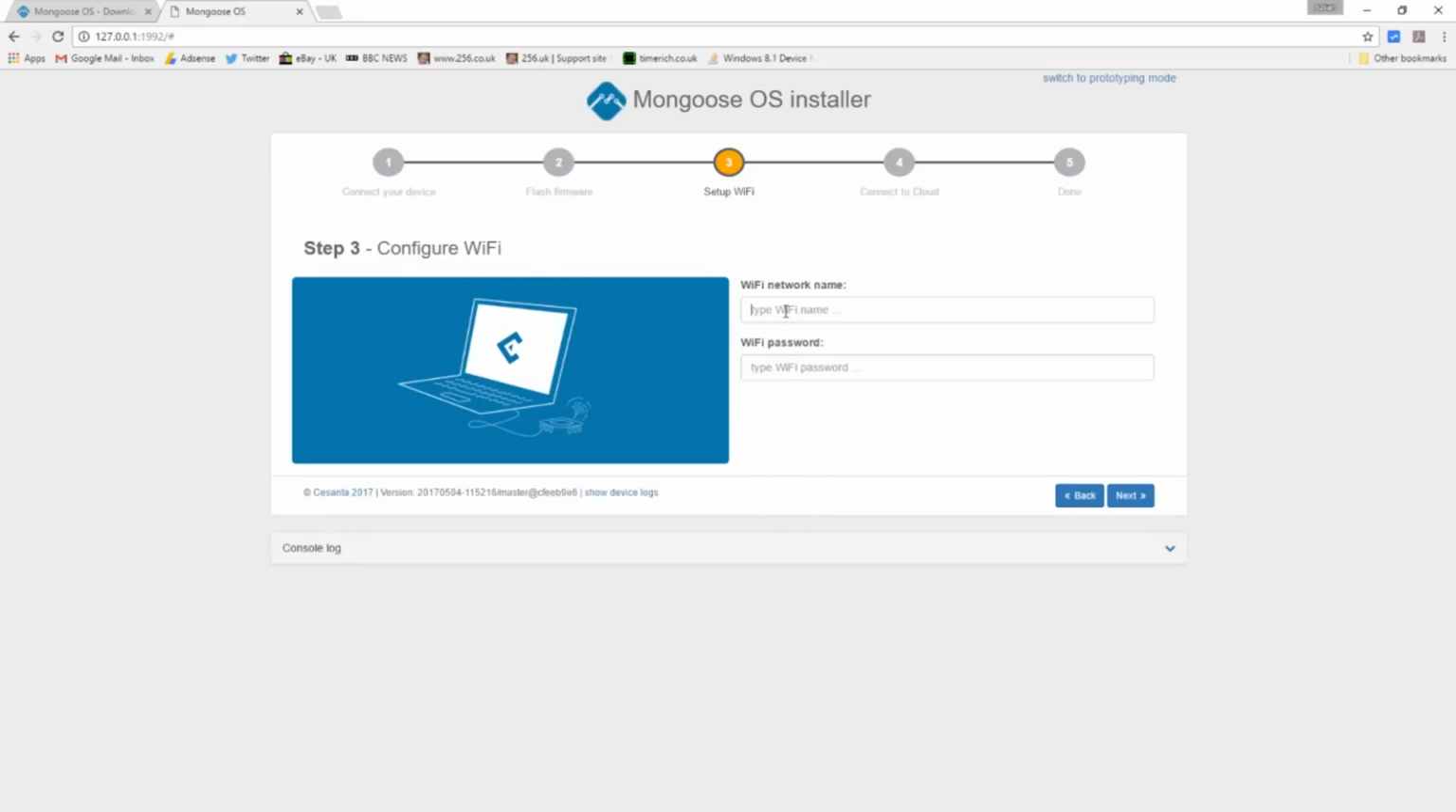So I need to type in my Wi-Fi name and my Wi-Fi password. I'll do that off camera, I think. Right, now on step four, it says connect to cloud. Choose cloud, and the options are MQTT server, and it's got one, test.mosquitto.org. Now, I've heard of Mosquitto. I think that's open source on port 1883. The other option is AWS IoT.